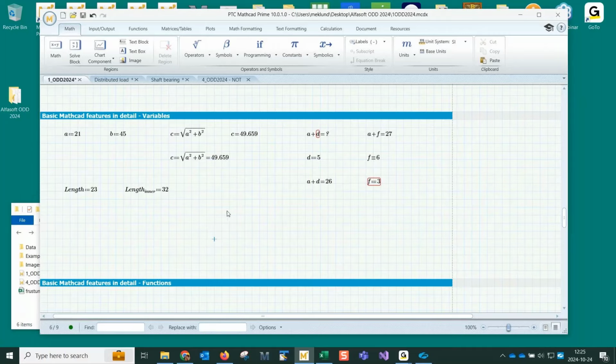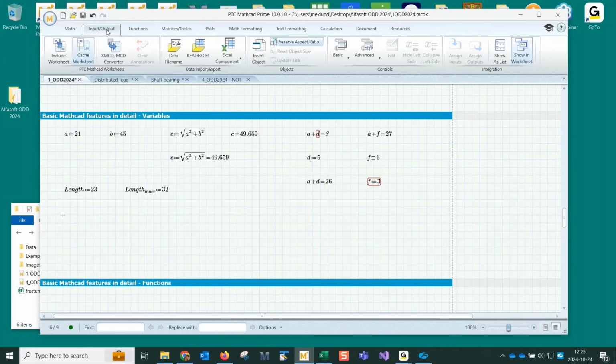Maybe I should show you at least something about these controls, because I think it was in version 7 we got the basic control called combo box.